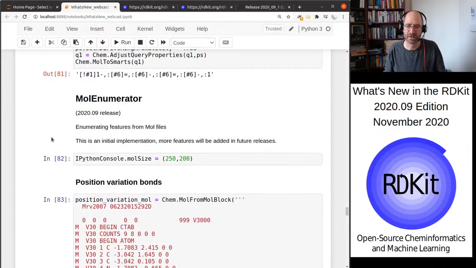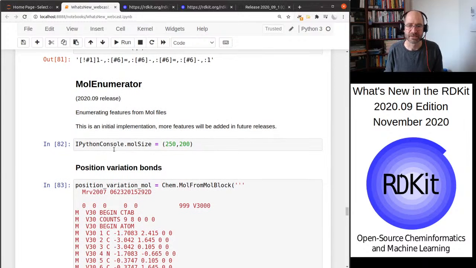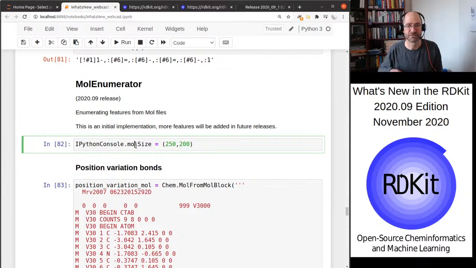I do, however, want to show the mol enumerator. We just have a few minutes left, so I want to show the enumerator. This is also query stuff, but the idea here is to take mol files that have query features in them and to enumerate some of those features. The stuff that came with the 09 release and with the most recent release is an initial implementation, and we're going to add more of this in the upcoming releases because I think it's really super useful.